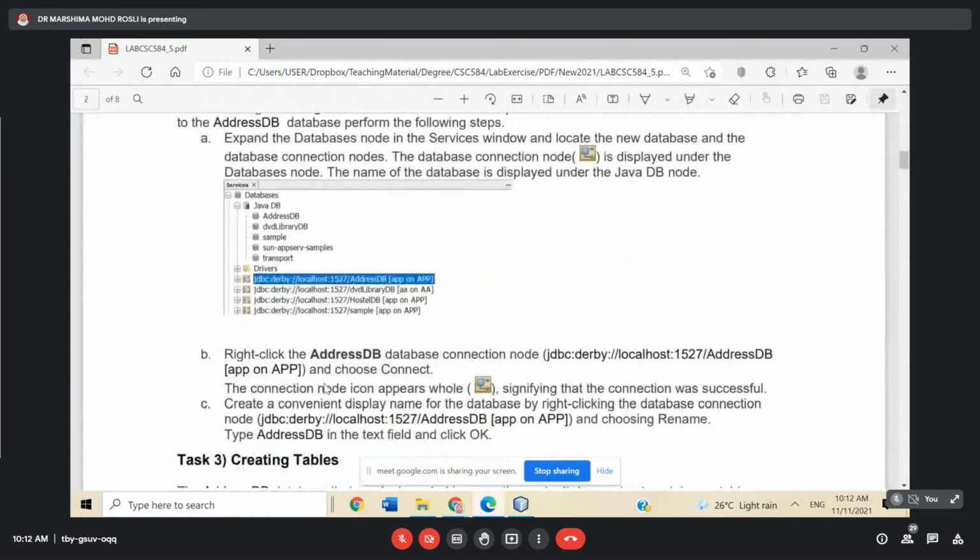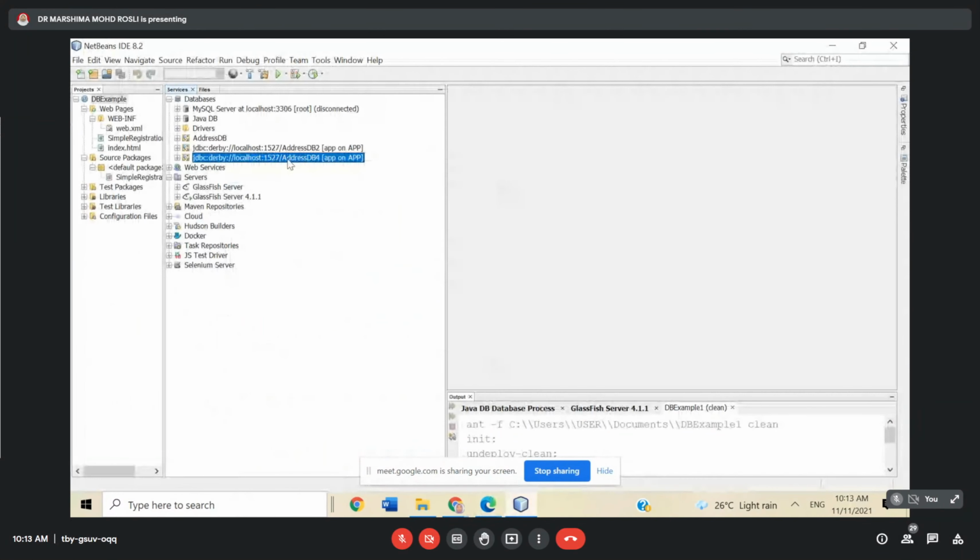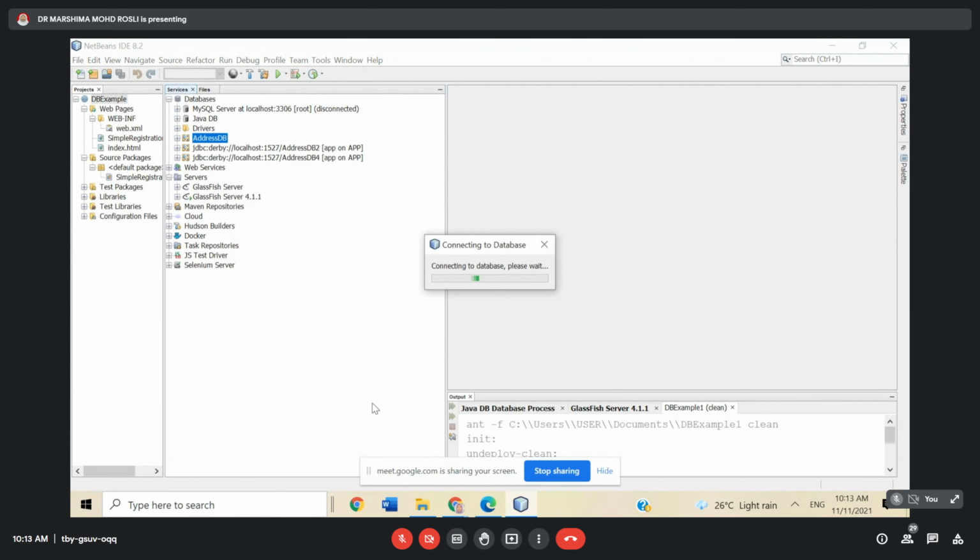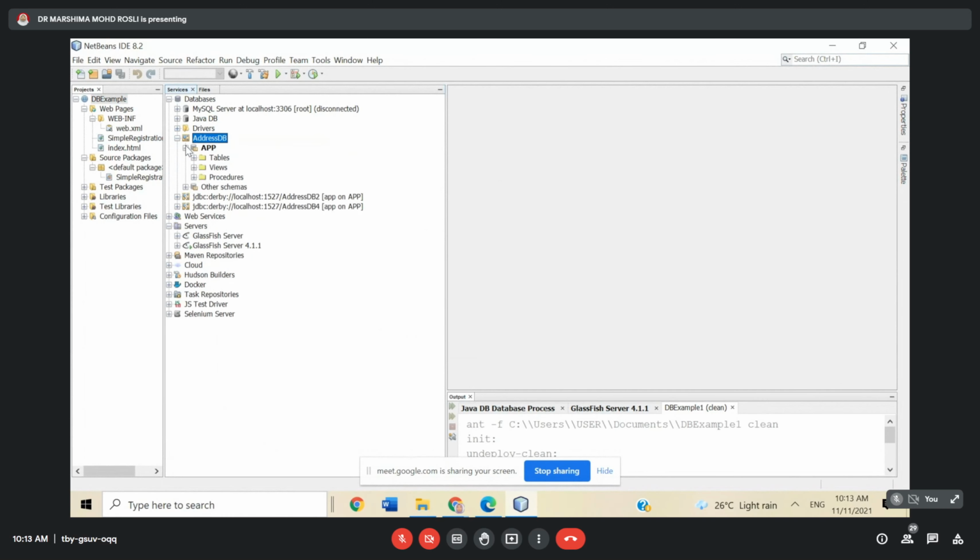After you finish this, now we want to connect to the database. So basically, you click on the database that you want to connect. Let's say I already have address DB, so I click here. I click on connect, and it will show that it's connected. If you are connected, this is the schema. Schema is basically the default schema for you to use for your database.